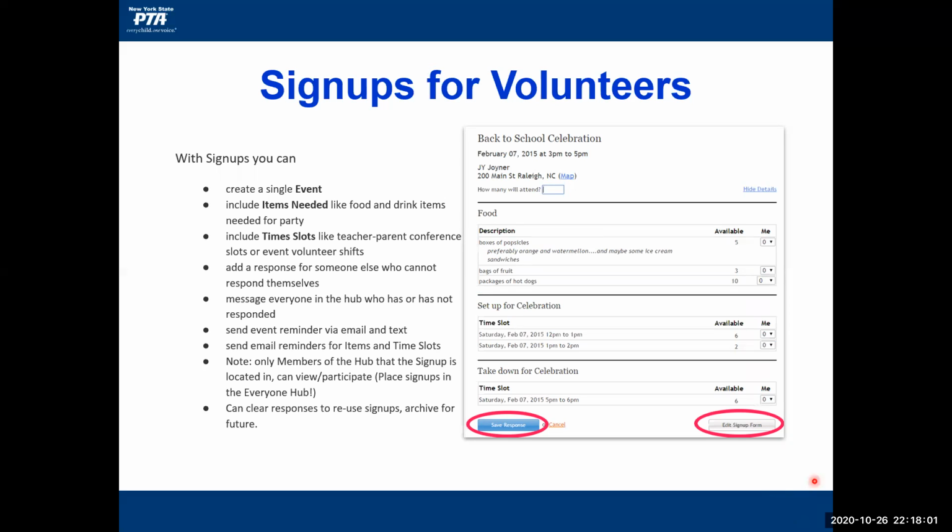You can include items needed, such as in this example, different types of food that are needed. You could also have shifts for volunteers that are needed for actual times. And people could select that way. The signup organizer can put in spots for other people. So if you wanted to convert a paper sign up form to a digital sign up form, you could definitely do that. And then this will also send reminders to people, reminding them that they have something that they signed up to help out with, whether it be a couple days or a day ahead of time, it'll send them a reminder.